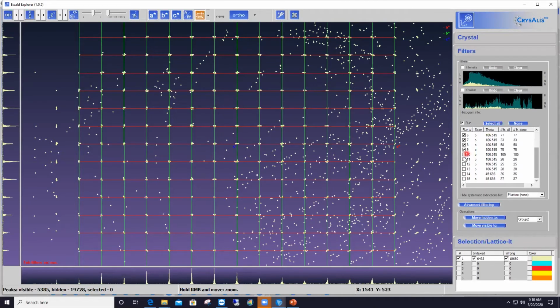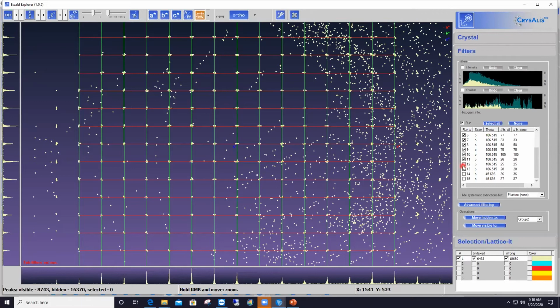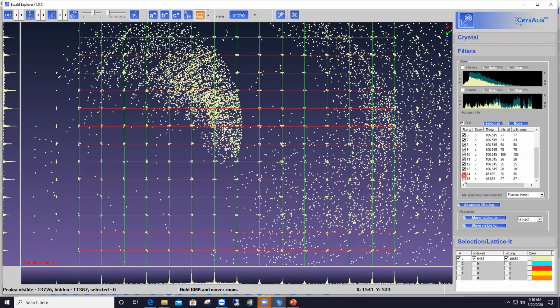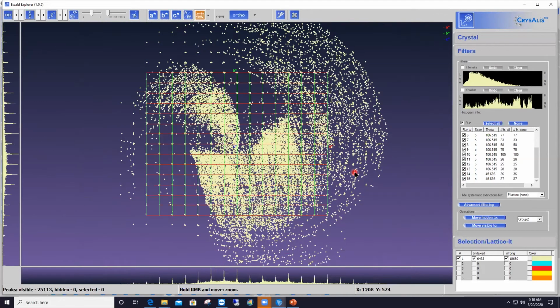Now as I bring more and more scans into the display, the ice features appear worse and worse and worse. Okay, so remember the run feature in the filters tab that allows you to see the evolution of your data during data collection, so you can check whether something went wrong during data collection or not. And here I can tell that almost half of my dataset is just fine and clean.